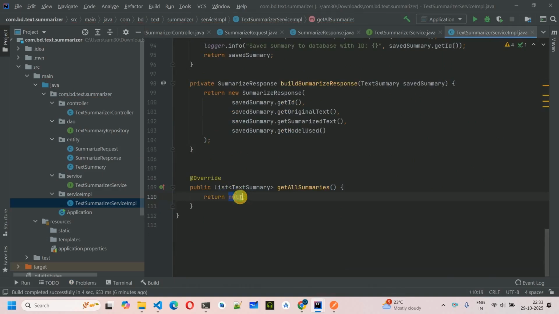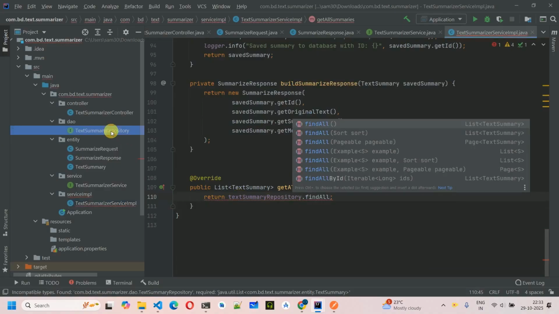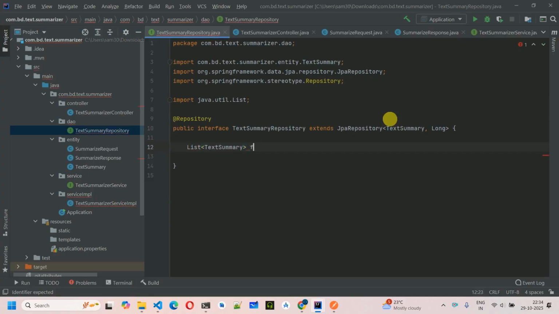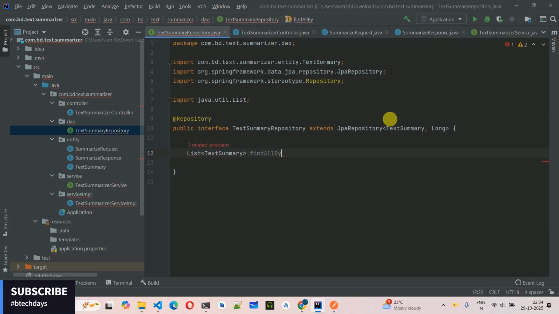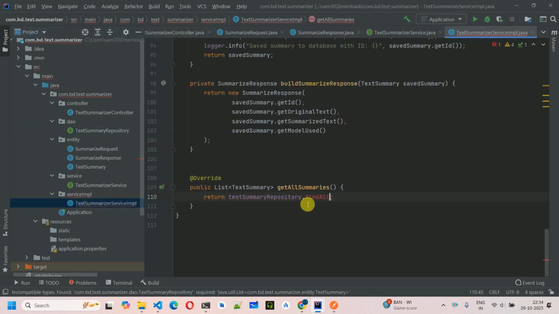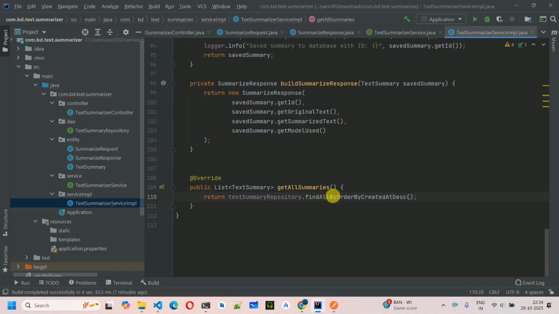So into this one, there is a very simple implementation, that is text summary repository dot find all. Okay, we have to add one repository. Into this one, we have to add one query. So over here, we will simply add list of text summary, and this one find all by order by created at DESC, in the descending order. So if I move back over here, you can simply find all by order by created at DESC.